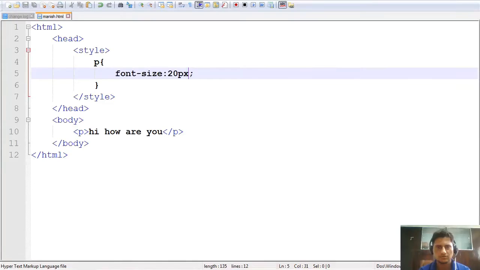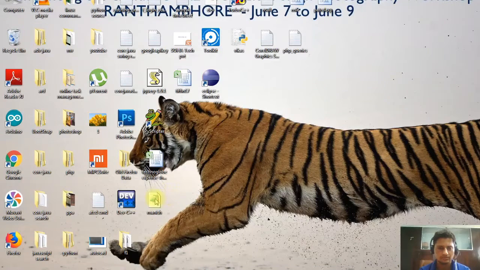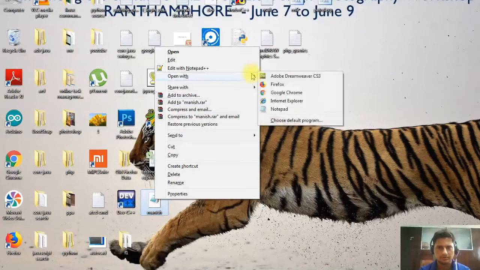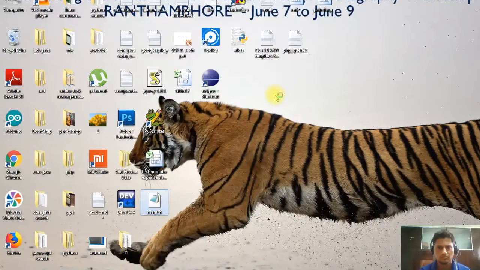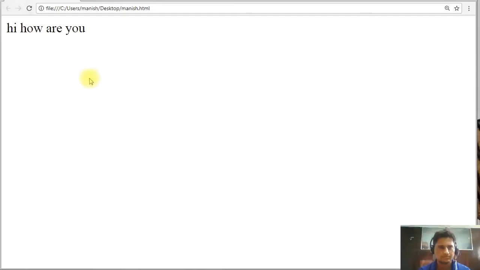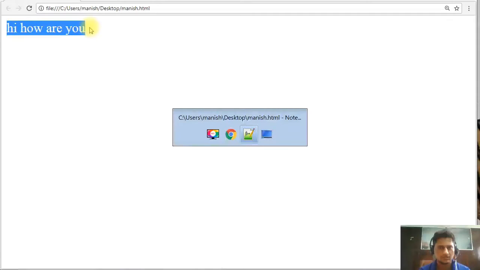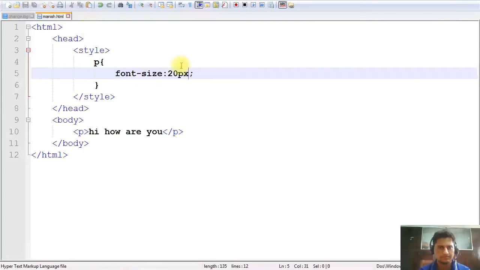After saving, open the file. So this is my file. Open it on any browser. I am just going to open it in Google Chrome. So let it open. It will take a little time. See, it's showing the paragraph in the font size of 20 pixel.